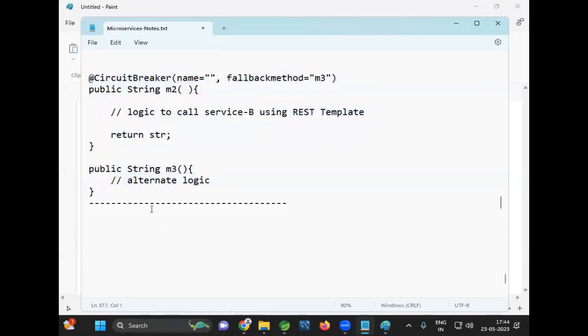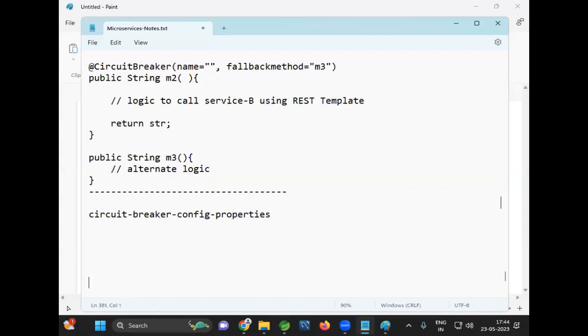Now I will write some circuit breaker config properties. What is the purpose of circuit breaker configuration properties? When to execute the M2 method, when to execute the M3 method, and for how many requests we need to monitor. When 5 requests have continuously failed with the M2, don't call the M2 method. Directly go for the M3 method for 30 minutes of time.